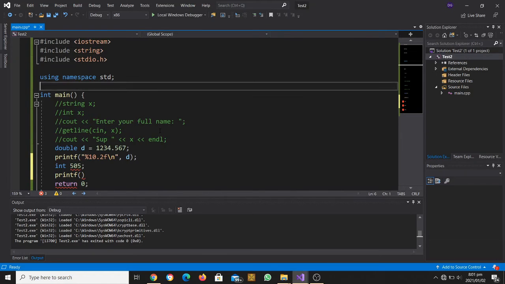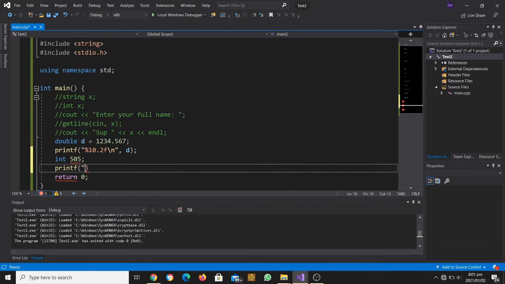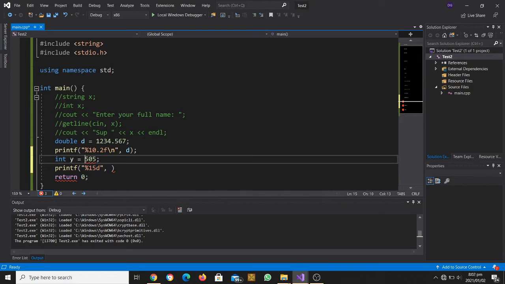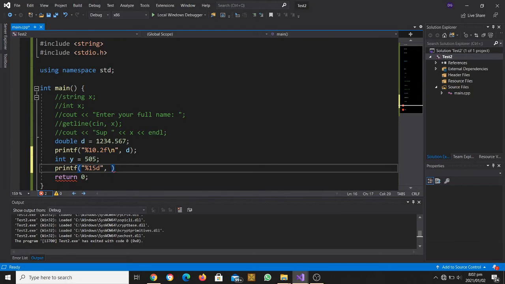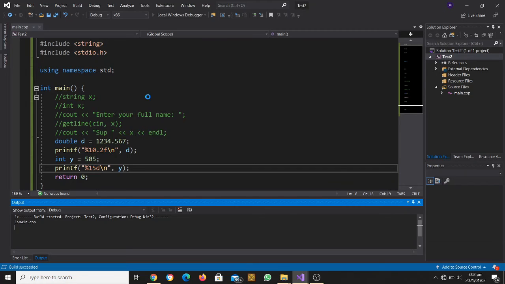open your brackets, add in your quotations for your formatting, percentage, and we can say something like %15d. Remember, the 15 here is creating spaces, all right? And we want to have int y equal to 505. We want y to be here, and we want to enclose that. Okay, so now if we save this and we print, don't forget to add a new line, \n. If we save, go ahead and print.